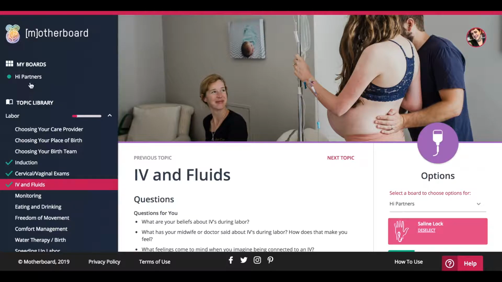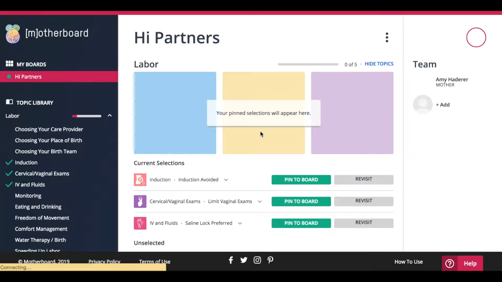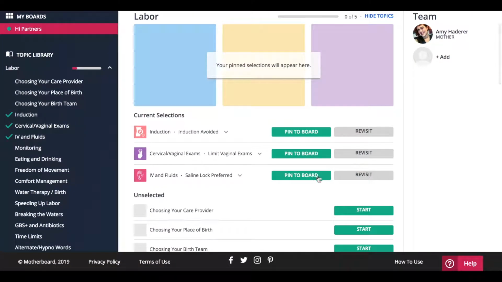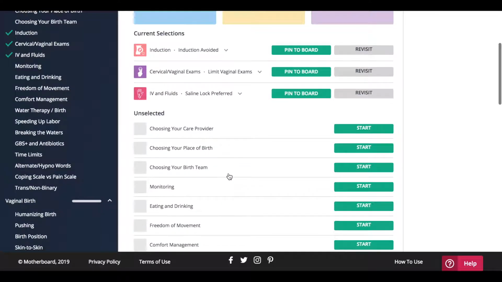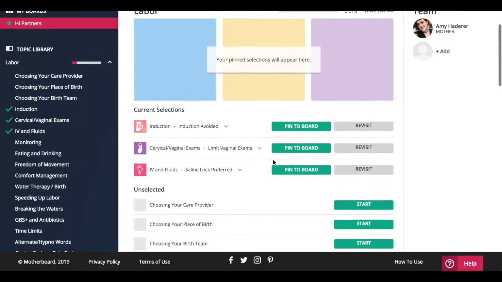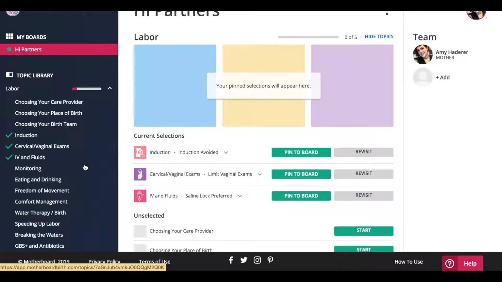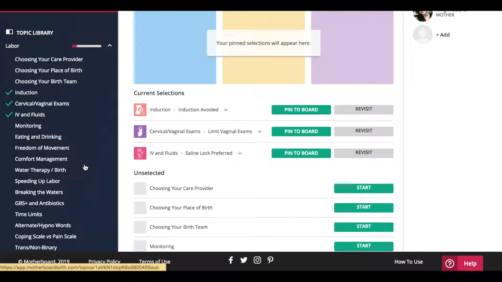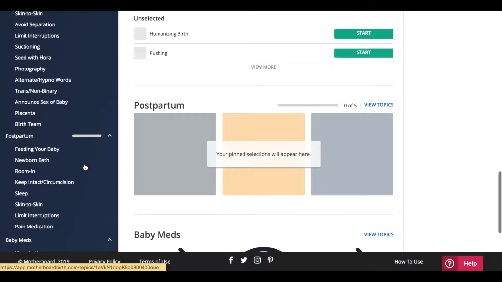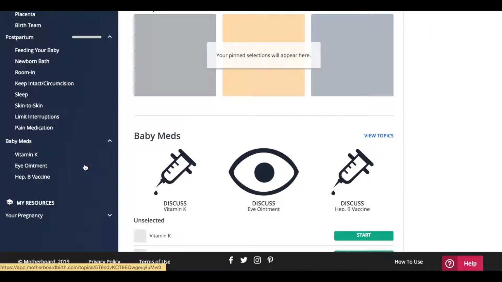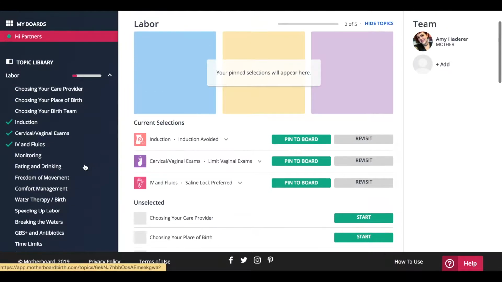And also, if they had more than one board that they were creating, their different boards would be up here, and there'd be a little green dot next to the boards that they're creating. So if we go back into the Hi Partners board here, you can see now their topics that they've selected options for are up here, and then these are the ones that are still blank. And so they can choose options for as many topics as they want. Obviously, we have a lot of content, and if that's overwhelming and they just want to select just a few, they can totally do that.